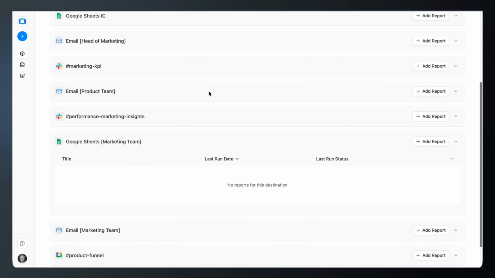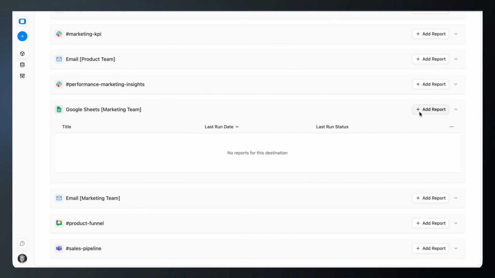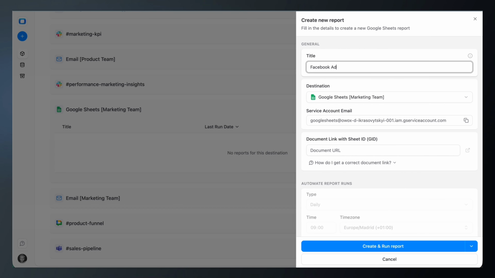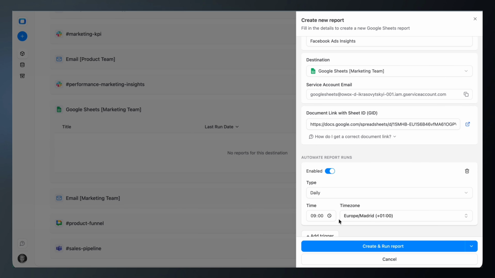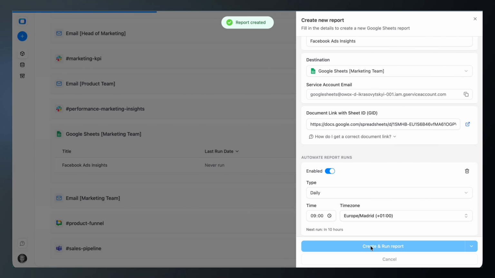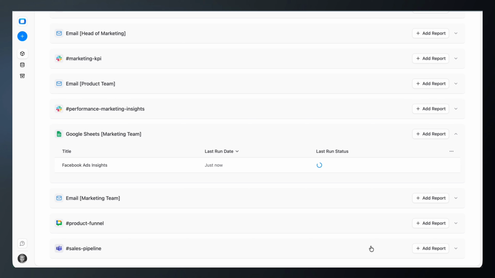Here, I'm connecting Google Sheets as a destination to this data mart and building a report in Google Sheets. Same connector, same data mart. Just create a new document, share it, paste the link, run, schedule.